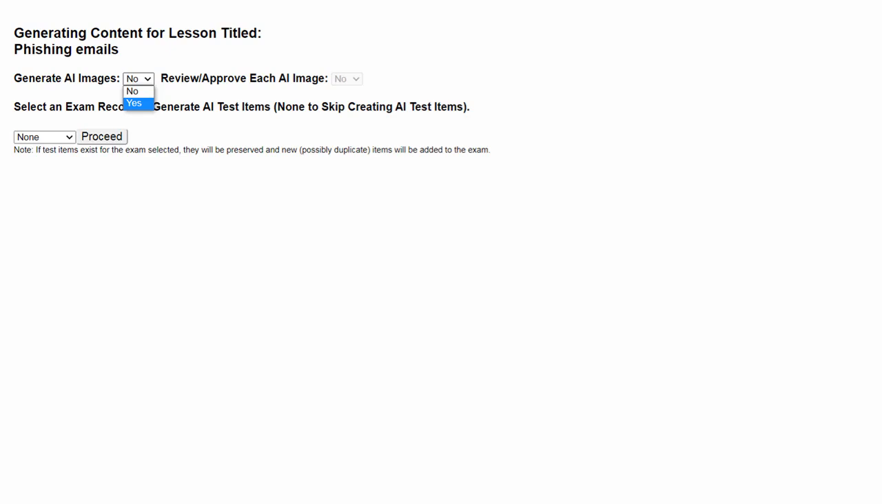To allow KMx AI to generate images for the lesson, select Yes as depicted above. To require KMx AI to pause after each image is generated, to allow for review and approval, select Yes as depicted above. If No is selected, KMx AI will process all images as required without pause.